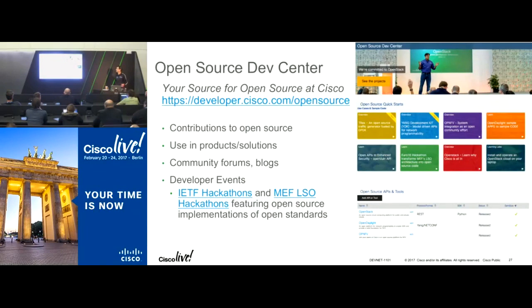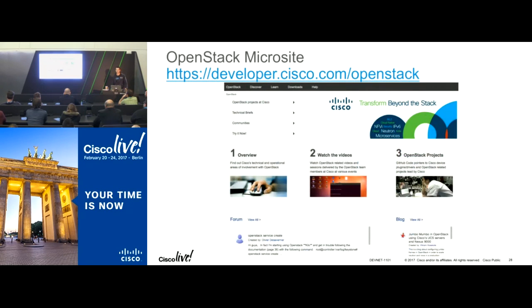So first of all, within DevNet, we have what we call our open source dev center. And that's where we have information about everything going on in open source at Cisco that's relevant to developers. Basically, anywhere Cisco's contributing significantly to open source, where we're using it in our products and services in ways that are relevant to developers. Inside that dev center, we have what we call microsites.